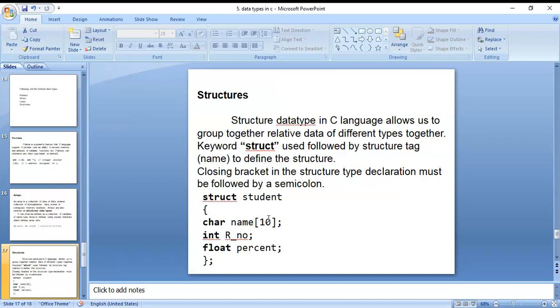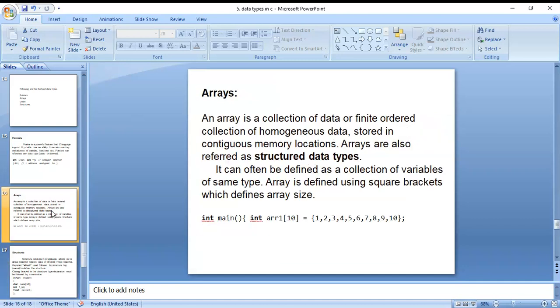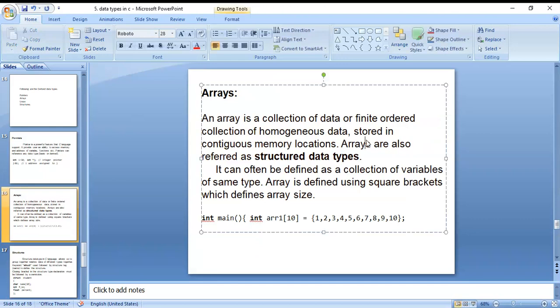Next, name has the characters, so name is a character data type. And the previous one, you can see here, arrays. Arrays are nothing but a group of elements, and those are all the same data type, homogeneous data type elements. That's why arrays are a group of elements that are all the same data type, or homogeneous data types.